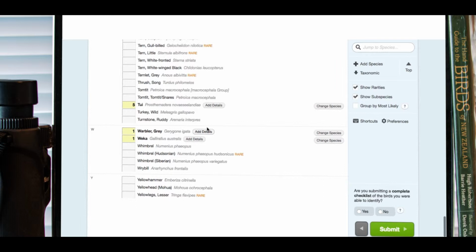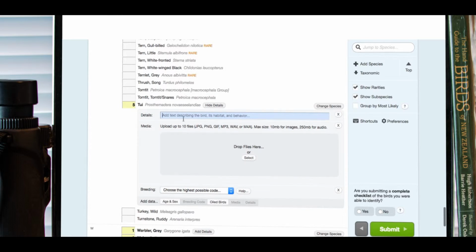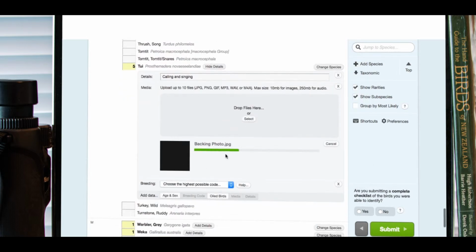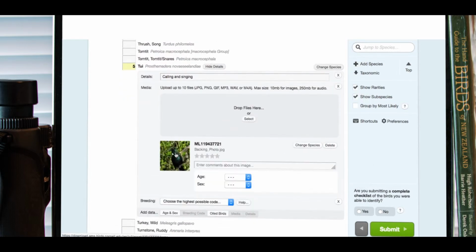extra details. So click on this add details button, and say for example with the tui, I could add in that I heard them calling and singing. I could also add a photo in that I took if I wanted to. So I'd click here, click on my photo, it'll then upload, and then there's my photo of a stunning tui.